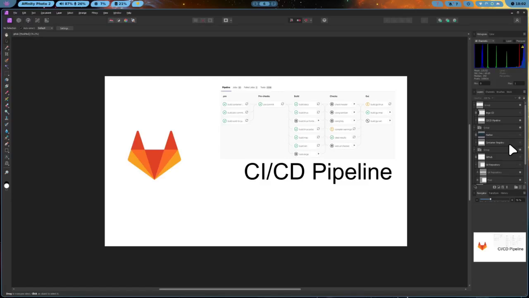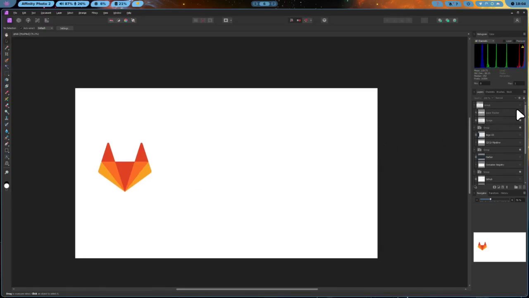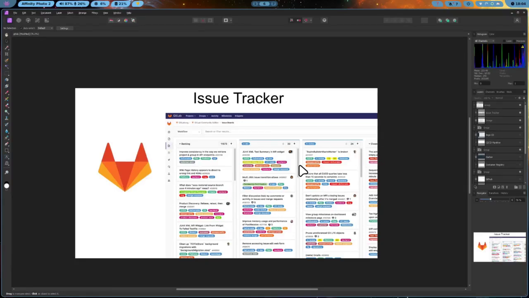So once again, the container registry, the Git repository, and the CI/CD all being available just through GitLab is very powerful and very nice to have. That's the reason why I'm going with it. And there are other things like the issue tracker, right? The issue tracker is essentially just a Kanban board that is built into GitLab.